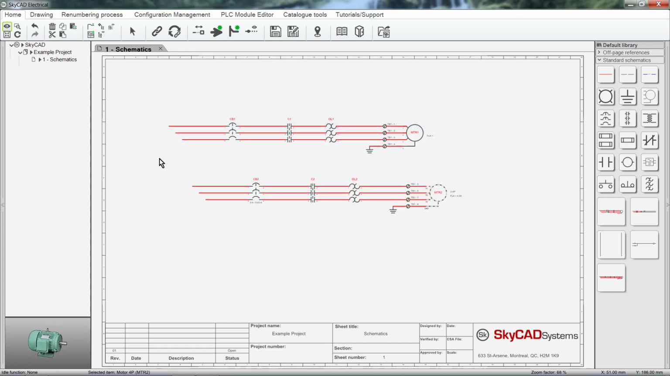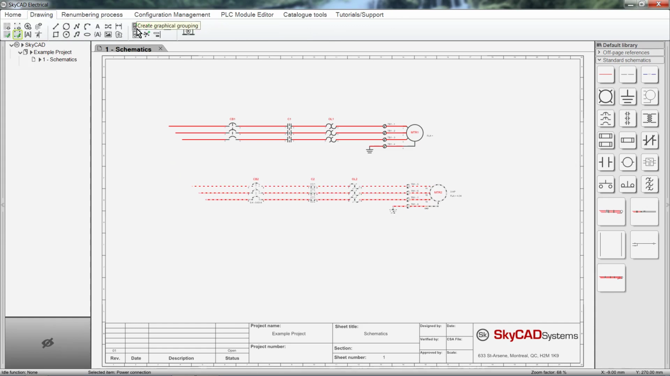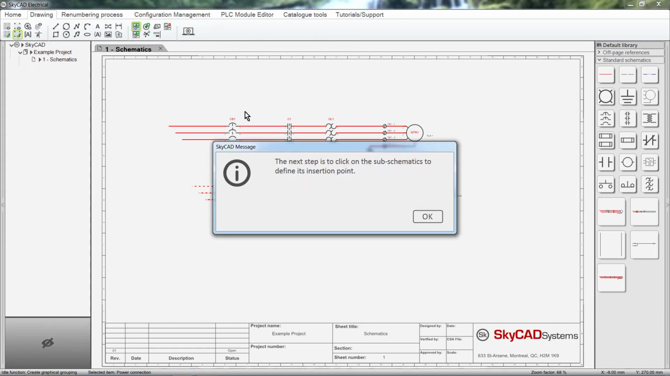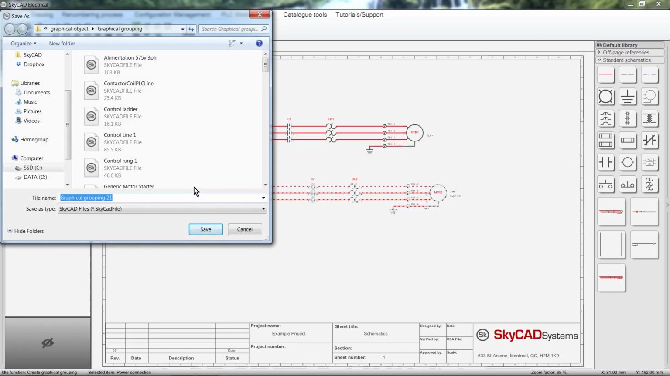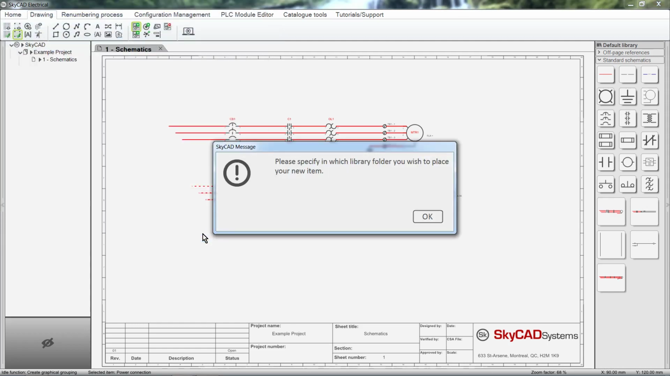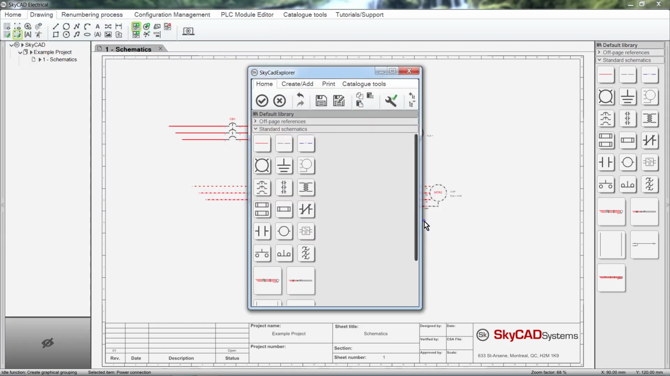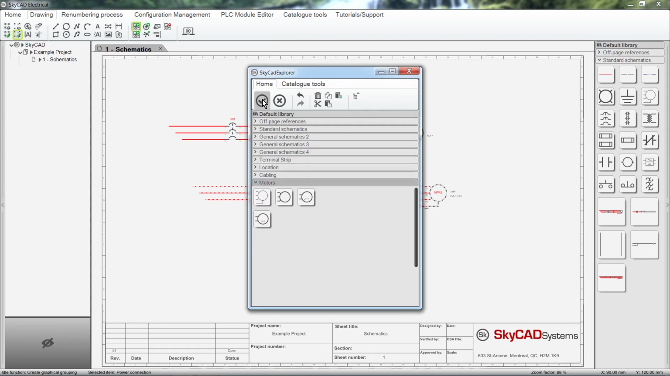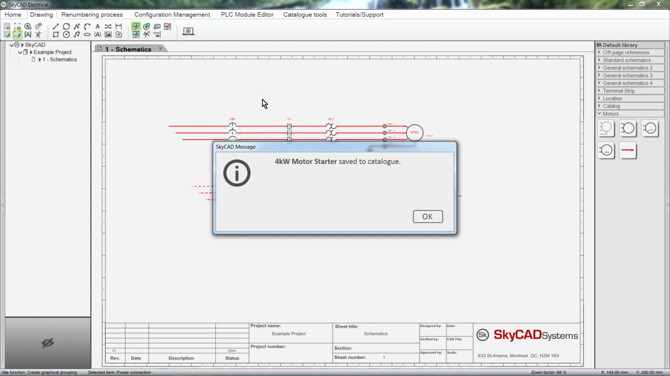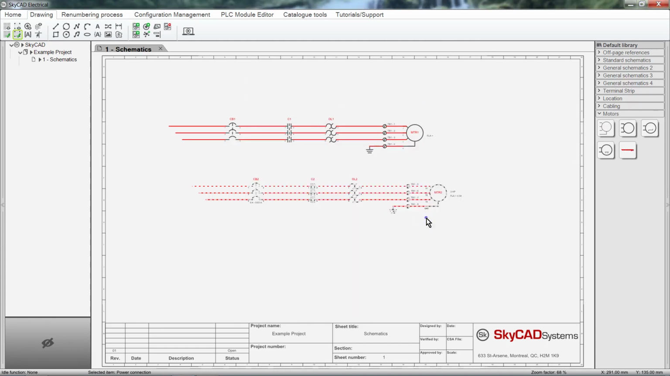As we did before, select the entire starter, click on the drawing tab, and select create graphical grouping. Define an insertion point, create a name, let's call it 4 kilowatt motor starter, click save, choose a library folder, click OK. Save to catalog. Okay. As you can see, it's been added to the library.